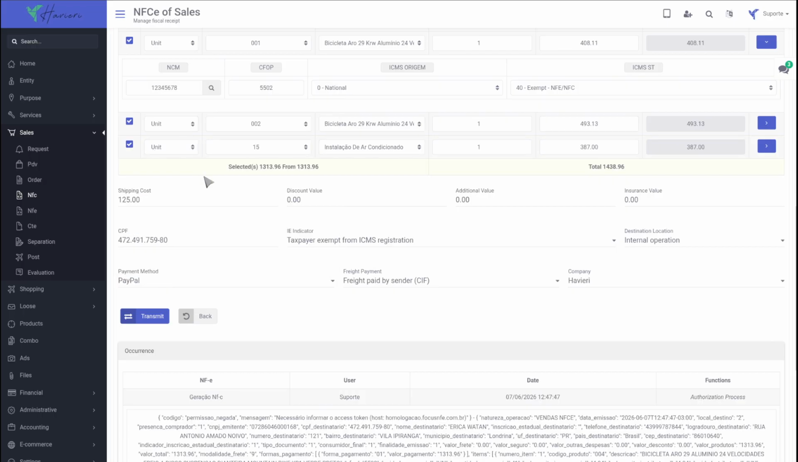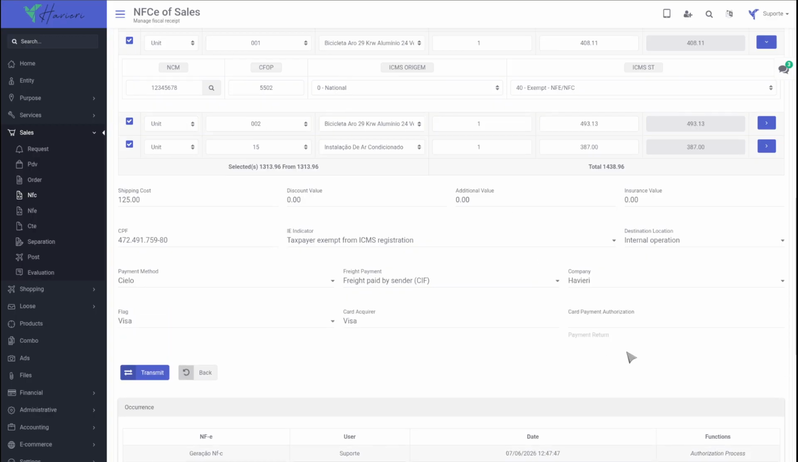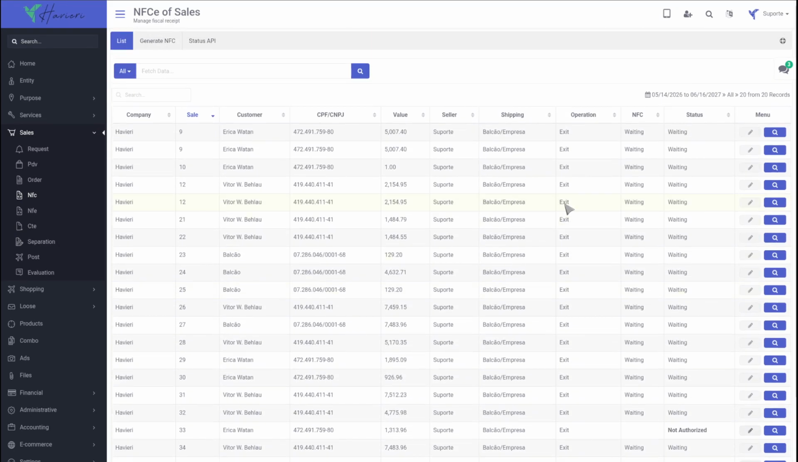The Havieri ERP NFC-e screen delivers complete fiscal management, real-time communication with the tax authority, intelligent validations, and a workflow that accompanies you from start to finish, always respecting the rules of the country where your company operates.